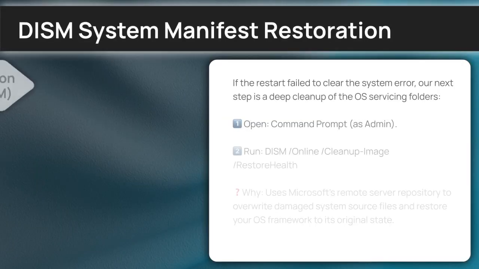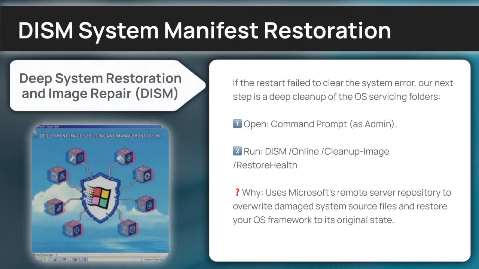Since that didn't resolve it, let's pivot to step 3 to address the root cause directly. If you need to pause the video to get your workspace ready, take your time.